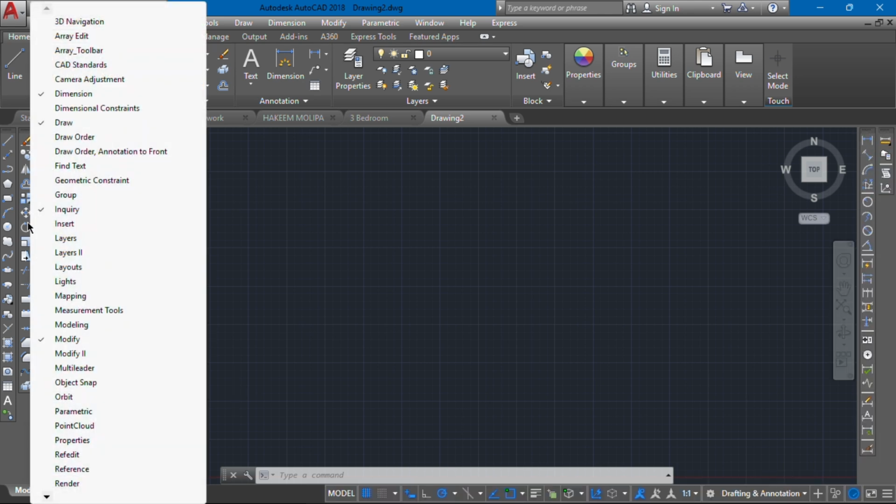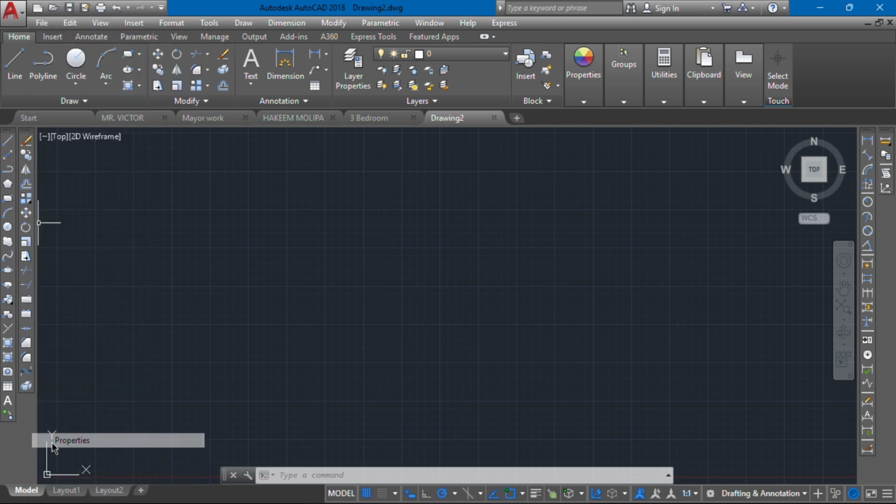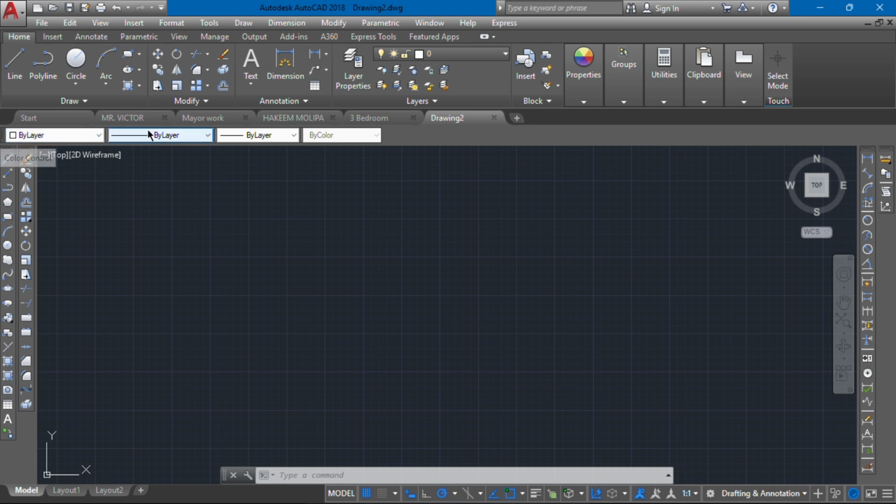So let's check for the rest. Properties, which indicates any drawing you are making. They usually have their properties. Maybe the thickness of that category, or let's assume any layer you are making will have properties. Any layer you input on the design will have a property. So that is just representing the property of each layer.